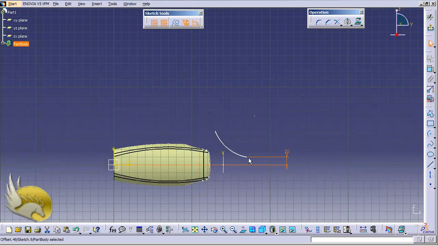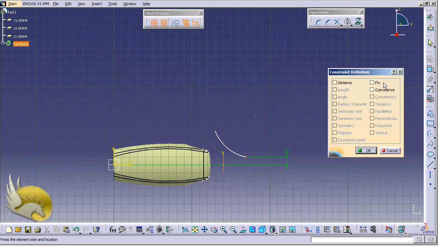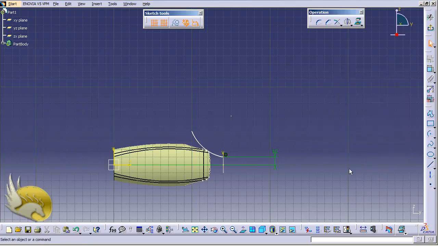Now the next thing is again to select this endpoint, select the circle, and make sure that these two are coincident. So I go to constraint, define dialog box, and select coincident. Now you can see that this is touching the circle. Now you cannot have tangency with circle, you can actually touch the circle, and that's what I want to have. So I click on OK.